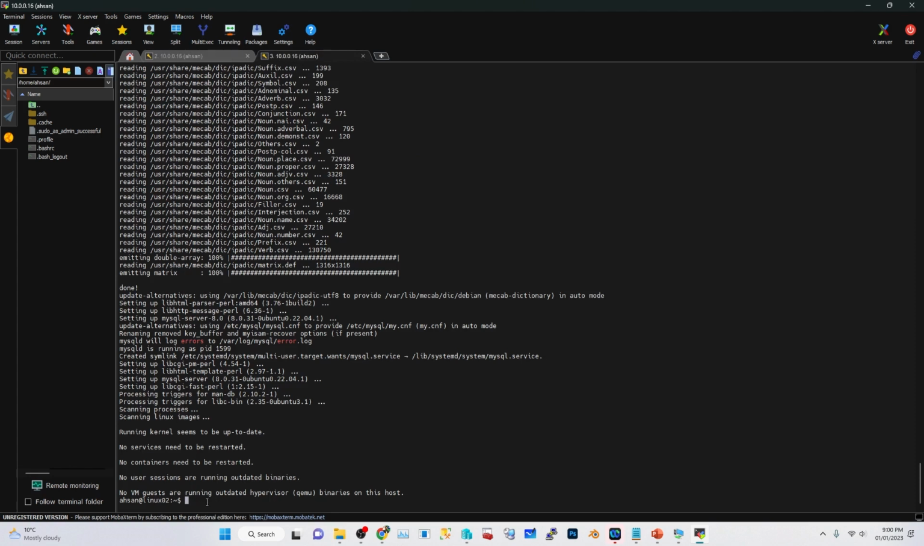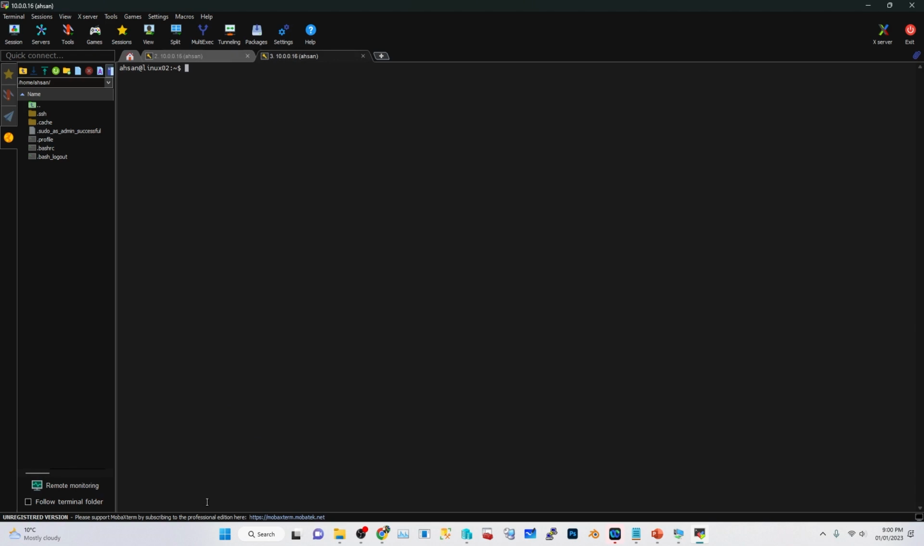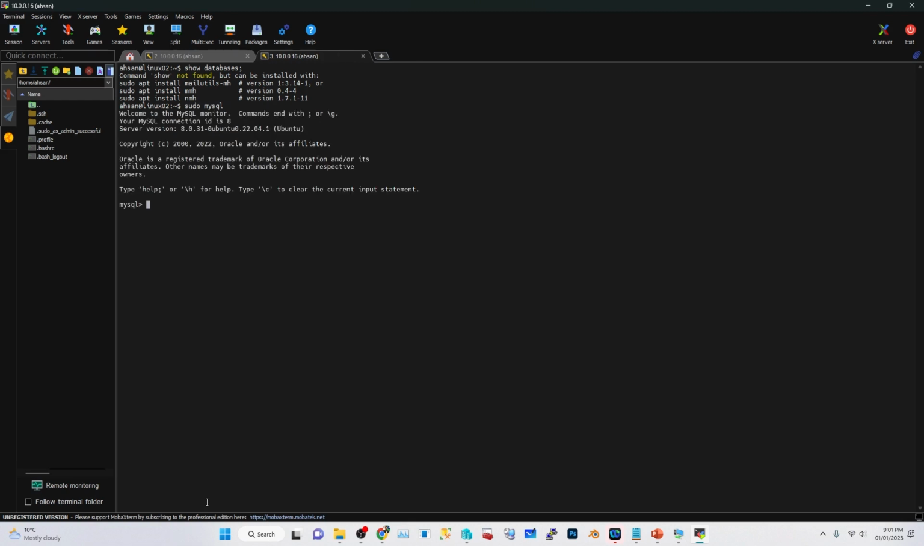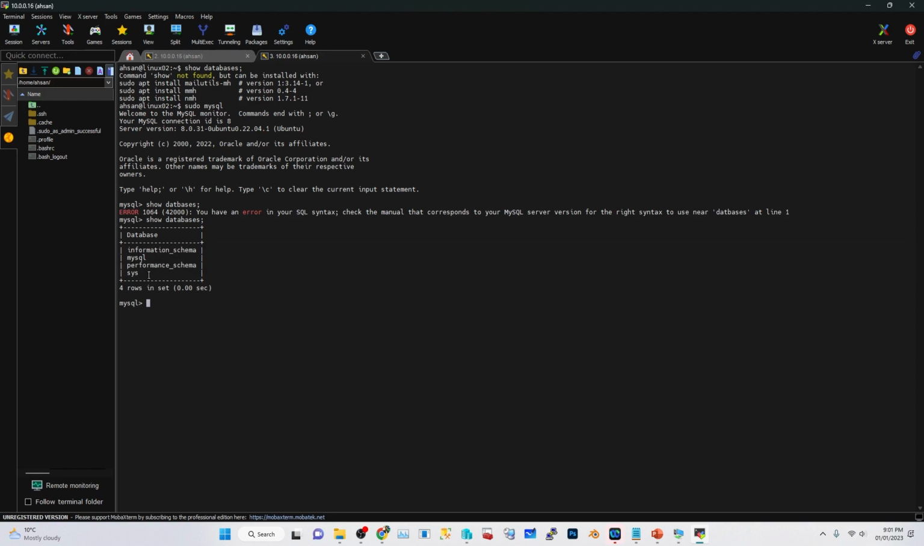Same way, let me clear this screen also. Show databases. Oh, at first I have to get inside the mysql server. So sudo mysql, yeah, you can see here mysql. Now you can simply select show databases. Oops, again a mistake. Show databases. You can see here it's the same. These are the default databases here.